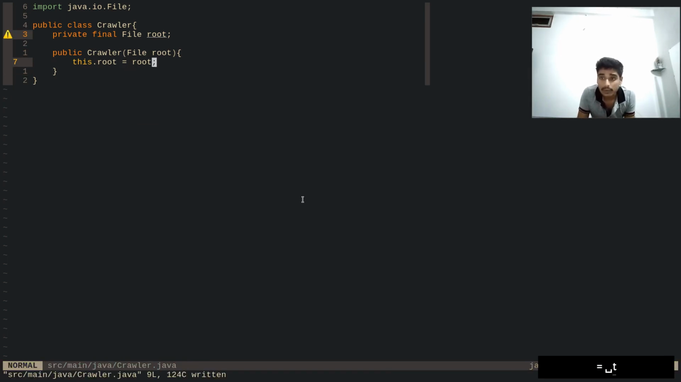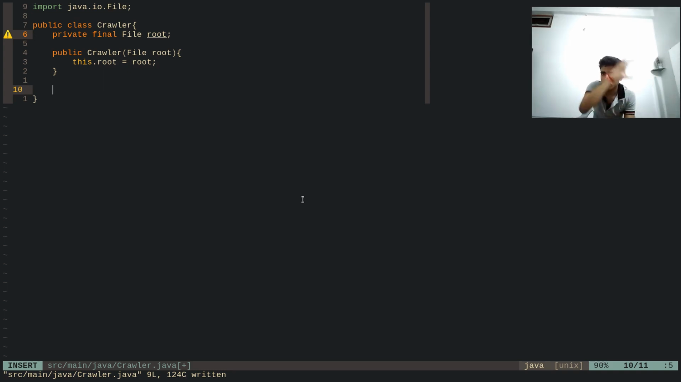Okay, so we have the file ready. Now, because we have the file ready, we just want to crawl through the file. The crawler should run on a different thread. It's like a producer-consumer pattern. The crawler is a producer and all those file indexers would be consumers. The crawler would produce the files that we want to index.